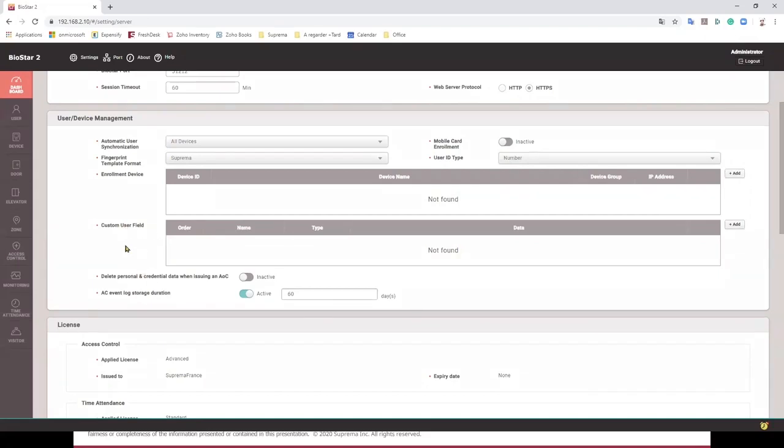You can also get some custom user fields. You can set it up if you want to be compliant with GDPR, if you do not want to have personal data inside your database, and you write everything on the card.